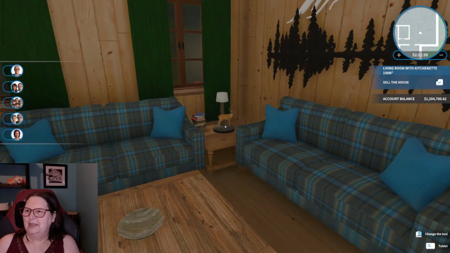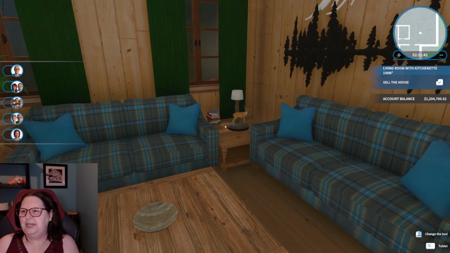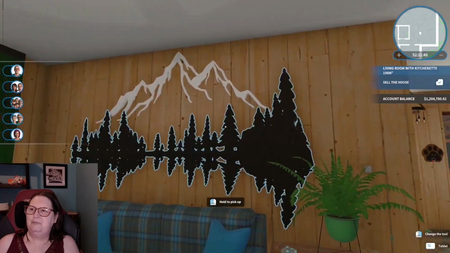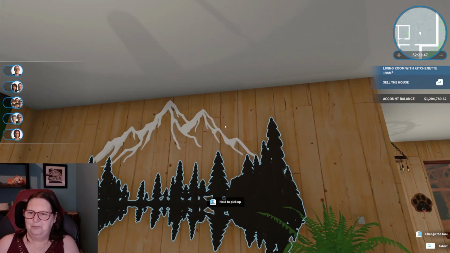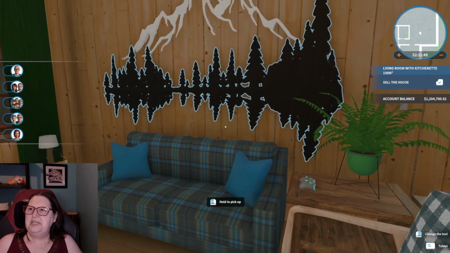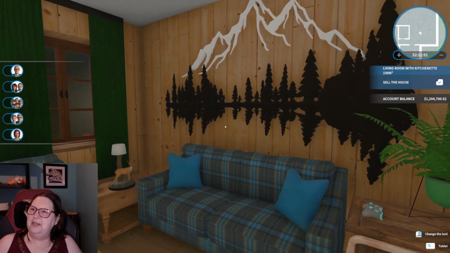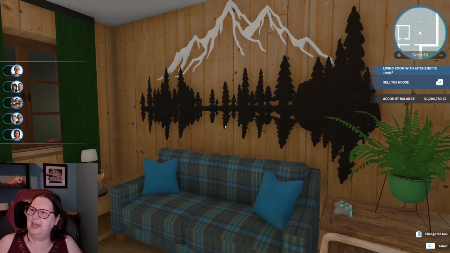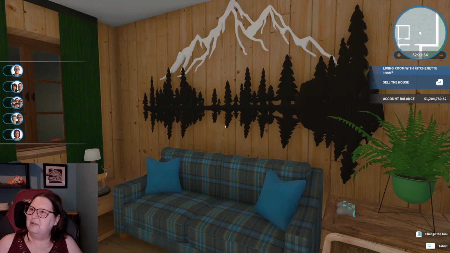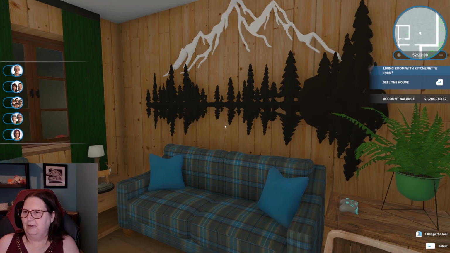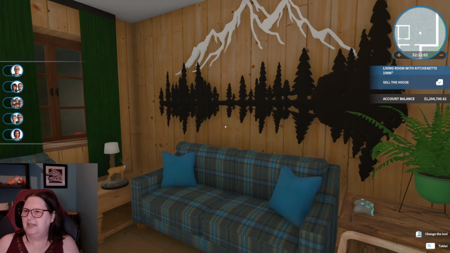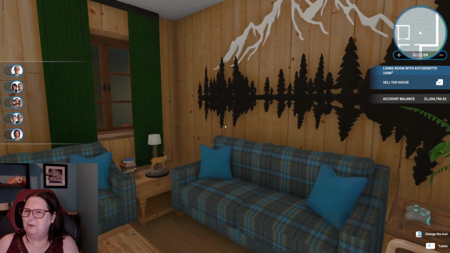We've got a lamp with a deer on it, and this picture for the wall, that came from the Steam Labs. Somebody created that, and I just really like that a lot. Looks like it's probably made out of metal or something, and it's got the mountains in the background, and then the trees and the reflection of the trees in the water.